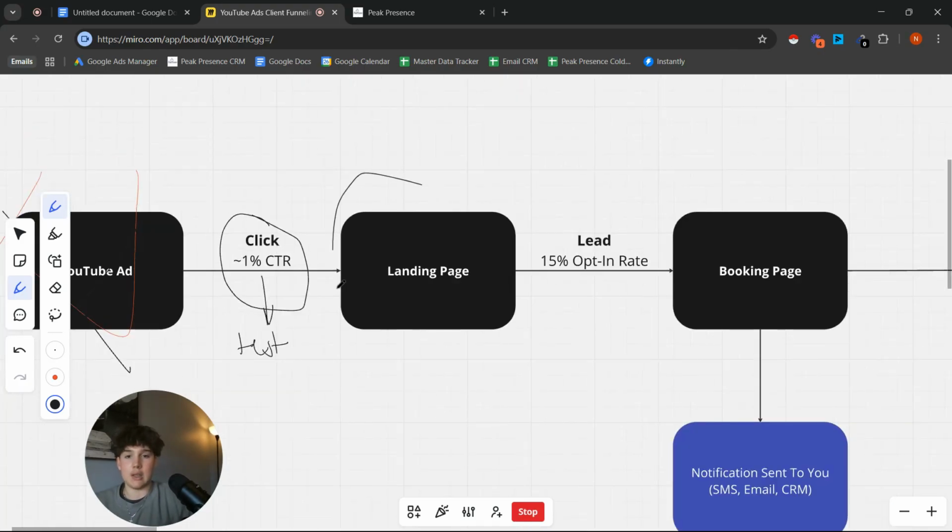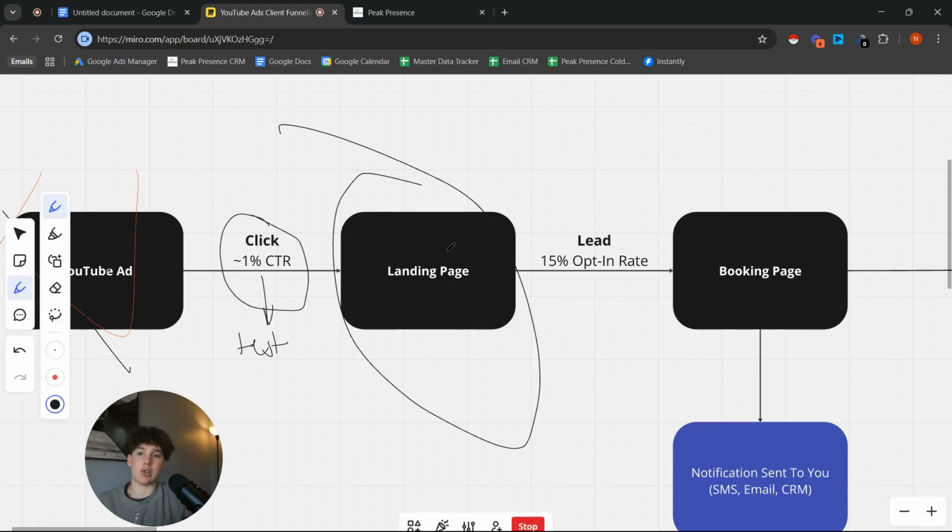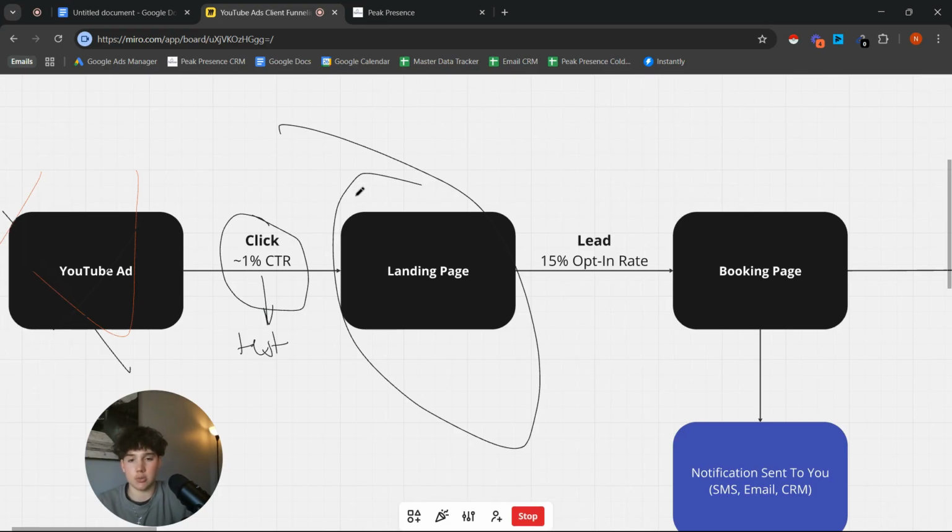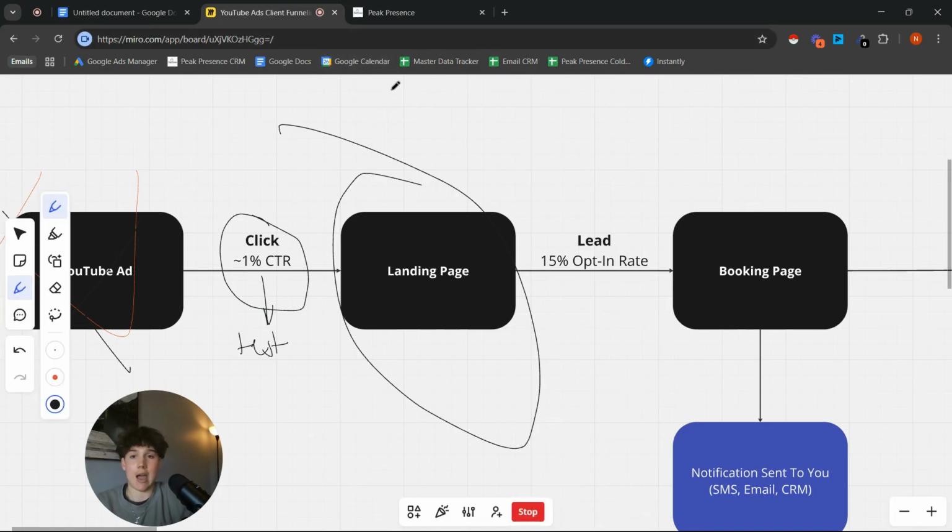But the next part is the landing page. This is a really important one. I see a lot of realtors who have the right ads and are getting a lot of clicks, but they're getting no conversions because their landing page is just terrible, to be honest. So I'm going to show you guys how to actually make one.